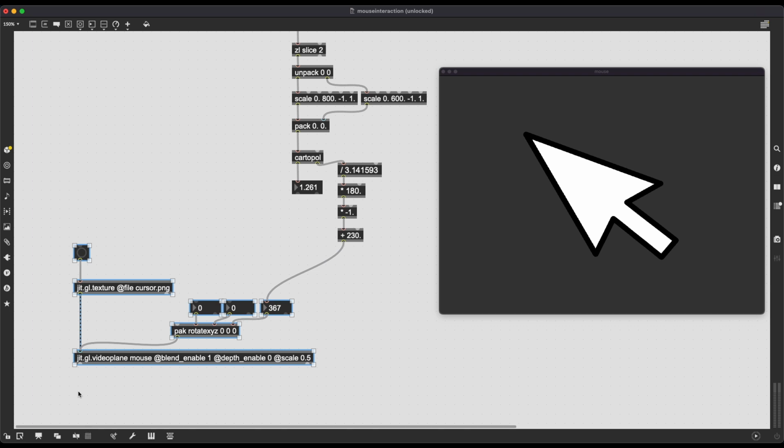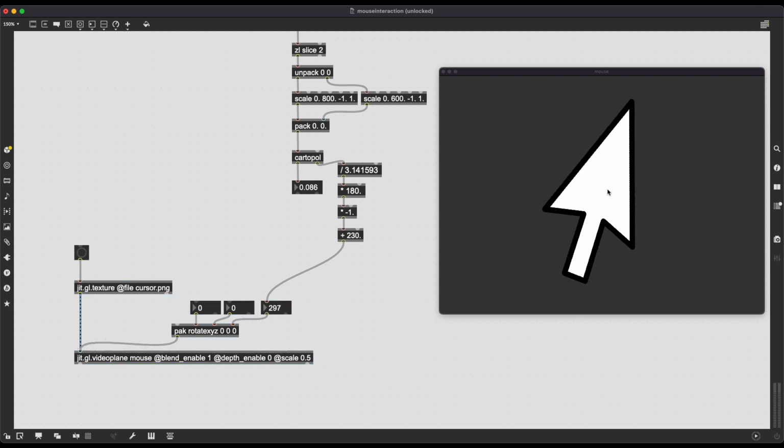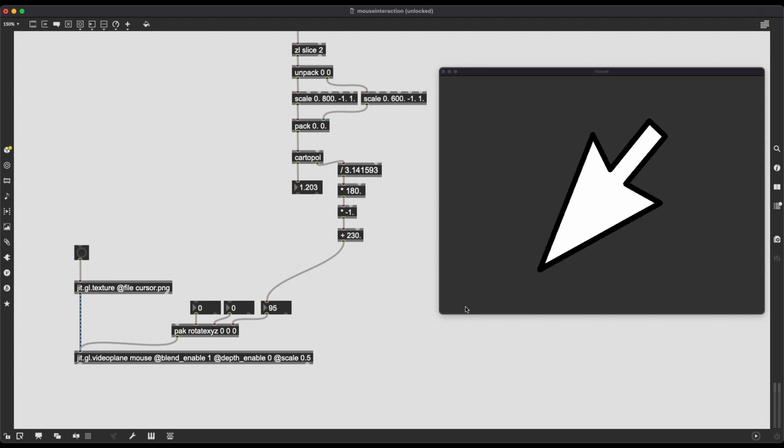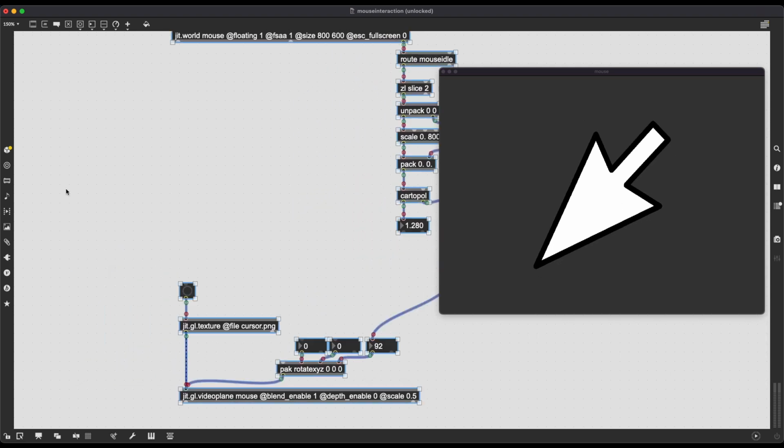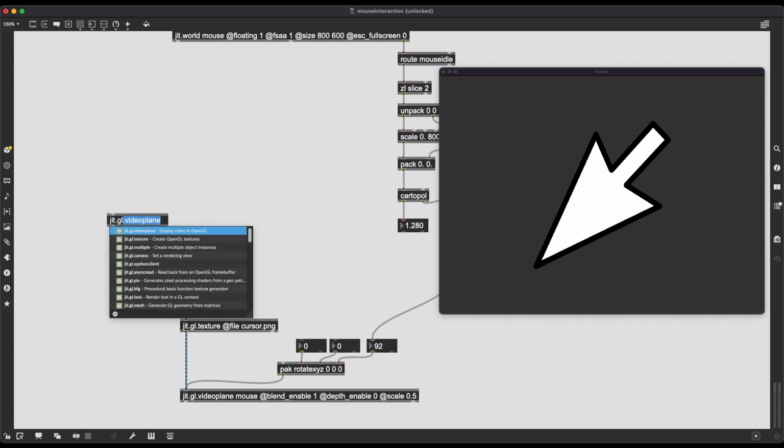So what we have to do is to take our jit.gl.videoplane and multiply it a lot of times so that the entire screen is covered with multiple instances of this cursor, ideally a bit smaller. And we can do this by, let me move everything a bit to the right, we can do this by using the jit.gl.multiple object.